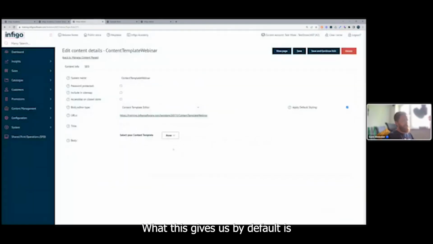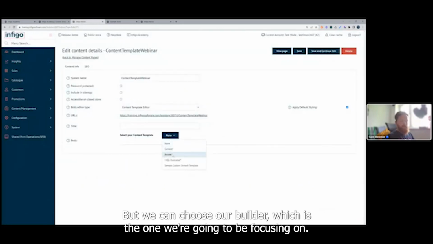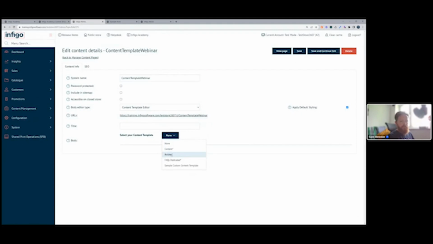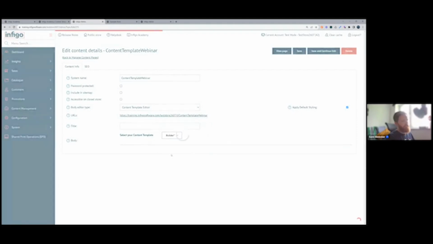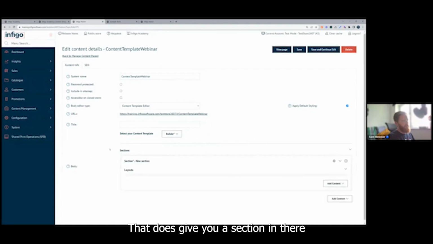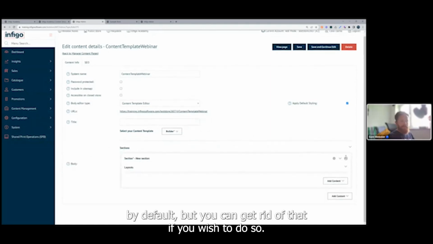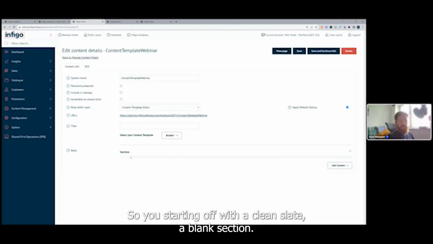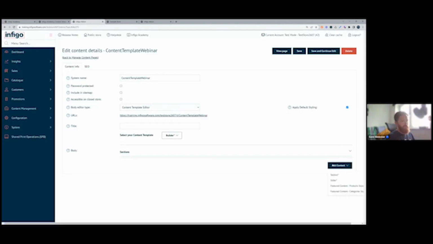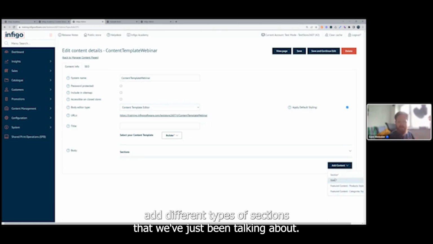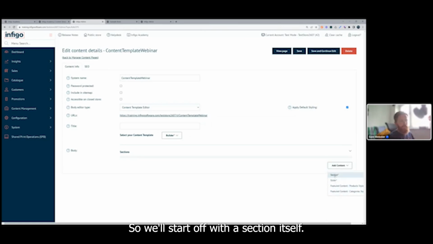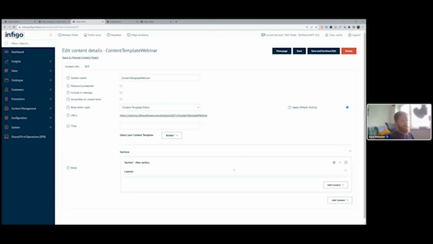What this gives us by default is the selection of no content templates, but we can choose our builder, which is the one we're going to be focusing on. That does give you a section in there by default, but you can get rid of that if you wish to do so. So you're starting off with a clean slate, a blank section. Go to Add Content over on the bottom right, and that gives you the option to add different types of sections that we've just been talking about. So we'll start off with a section itself.